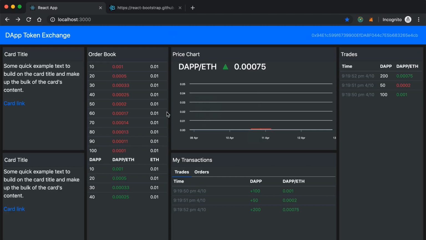Now let's work on filling the orders. So we've just canceled the orders. Now we want to try to fill them. And what we do is basically just hover over one of these orders in the order book. We'll click on it in order to fill it.